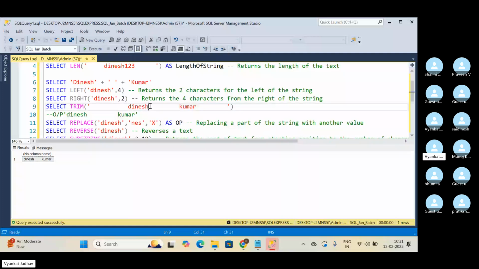Even if I'm passing a big dash, it will not trim the spaces. If you see here, it's not trimming in between. Okay. So write this.